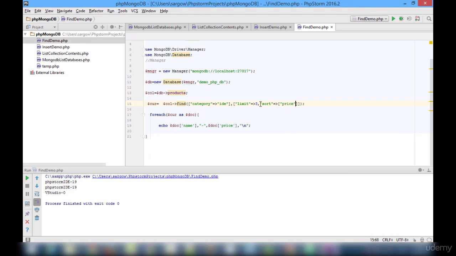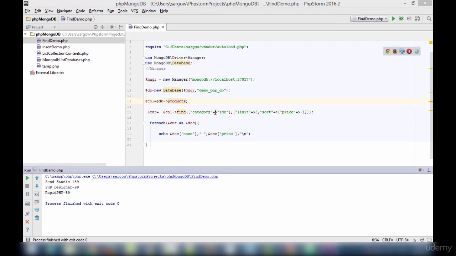For sorting, that's very easy. Just sort here and add another array. The field name is going to be the price, and the sorting order is -1. On running this, we must get the top 3 priced IDEs. So Zen Studio, it's 189, PHP Designer is 99, and Rapid PHP is 59. So this is how sorting and limiting works.